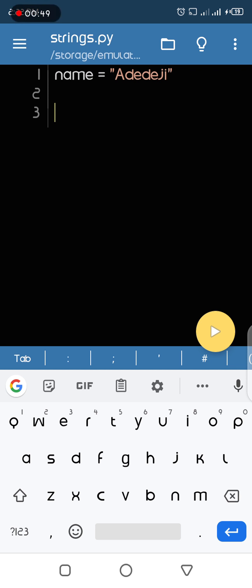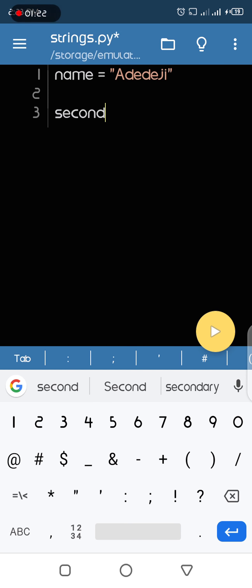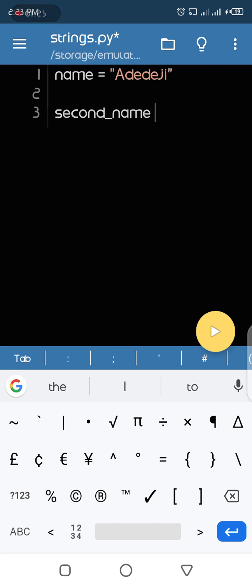Just like I said, if you want to slice, we use our index. And I told you that index is the position of a character in a string. Now we want to get Ade from this, and we know that Ade is inside the string already. So we want to get Ade as a substring, so we are going to use the index. Let me create another variable: second name is equal to.